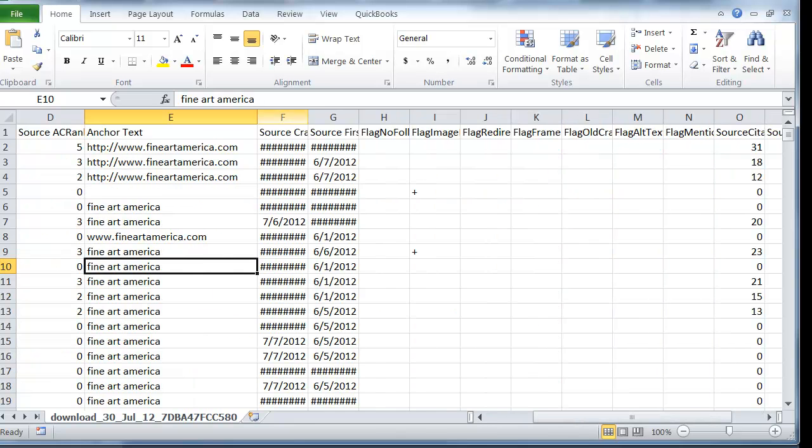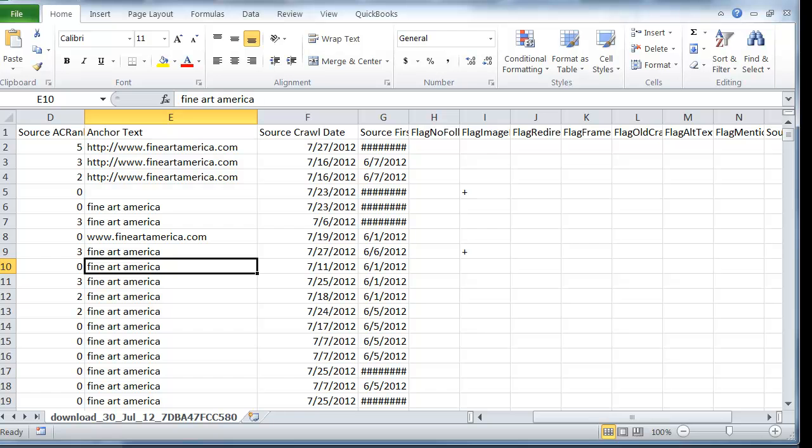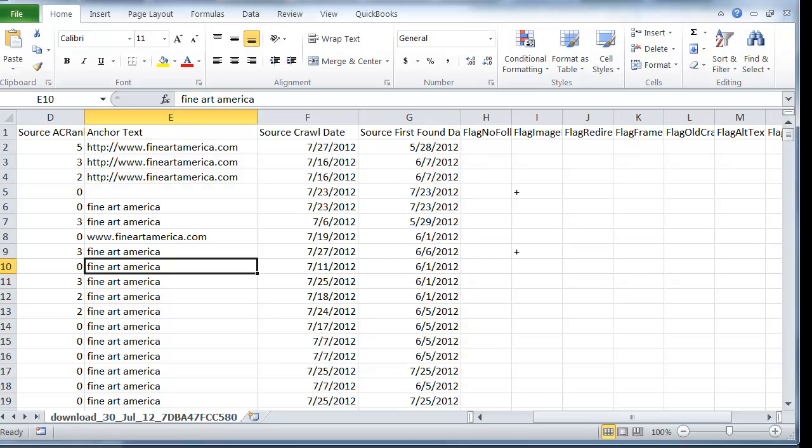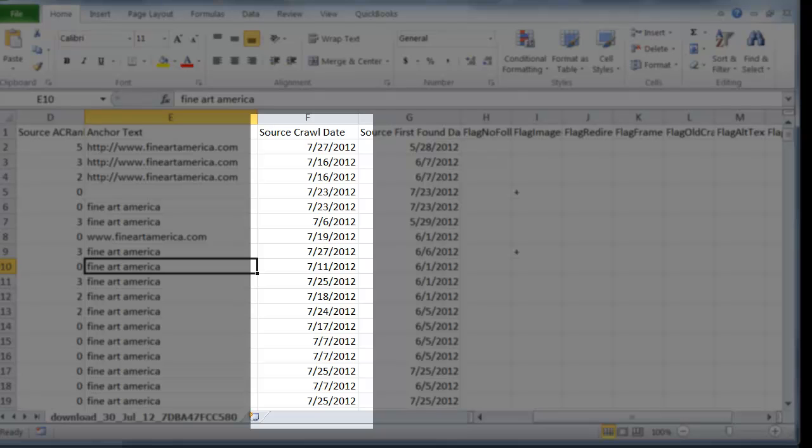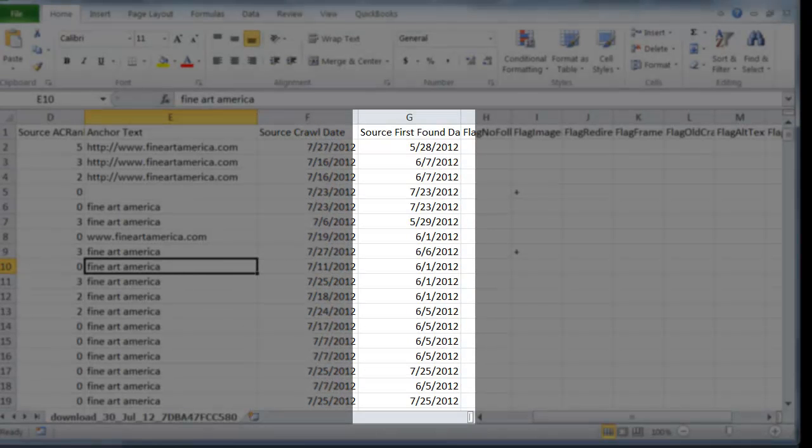And now let's move over here a little later, and these are really neat right here, and that is the source crawl date and the source first found date. So this crawl date, that's the most recent date where Majestic SEO has indexed this particular link and found it to still be good. And so you can see all of these links here were crawled very recently, so there's a good chance that these will be current links, they won't be dead links. Here it shows us when the link was first found by Majestic SEO. So that means these are links that have been acquired pretty recently.